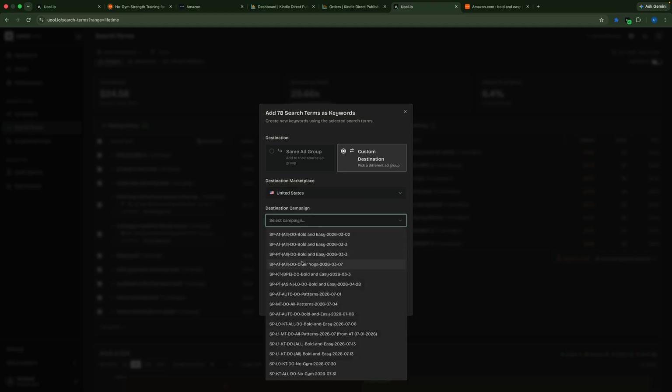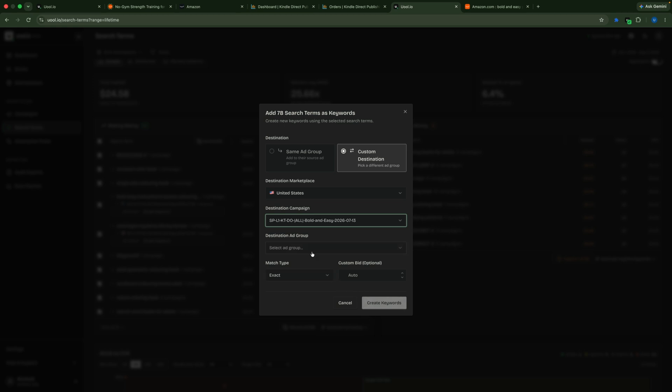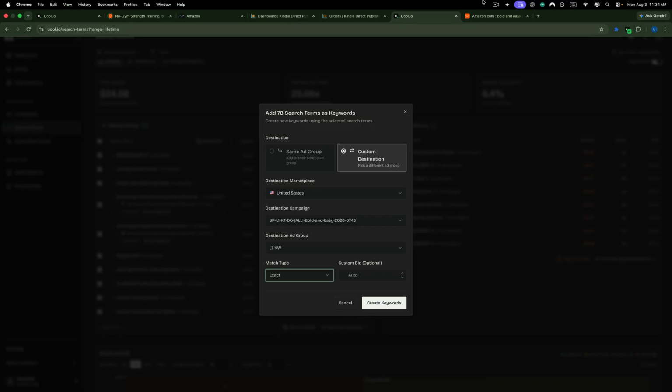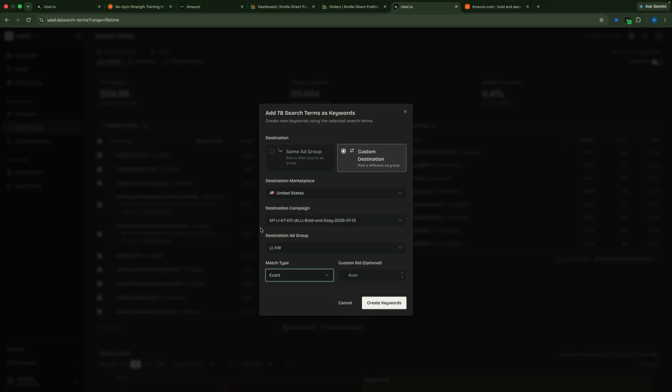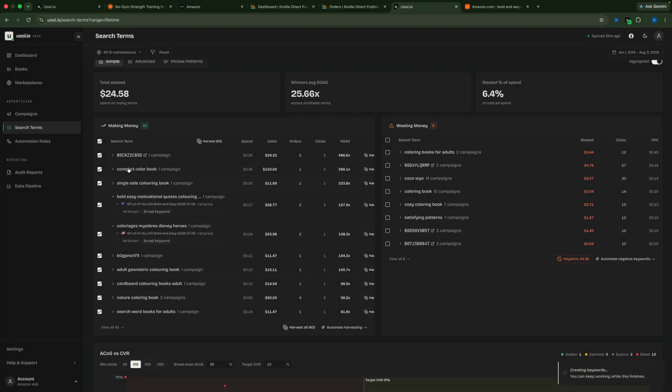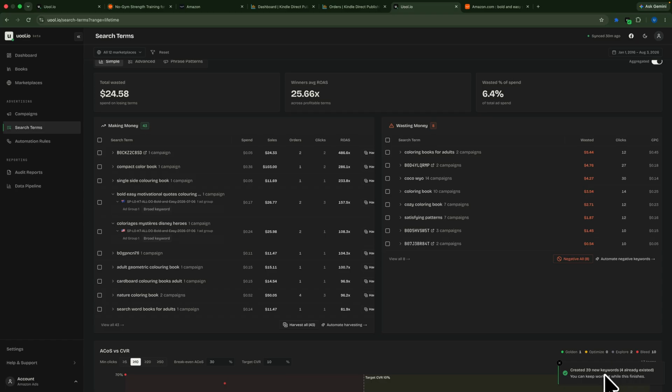Of course, for an auto campaign we're not able to harvest. I can say I want to choose the US one. Let's say this one. I can select this ad group. Here we can only choose one match type. So let's say I want to choose exact, and for the bid, to be safe you can increase it a little bit, but I always want to save money. And then you can say create keyword. So all these keywords will be harvested into these campaigns.